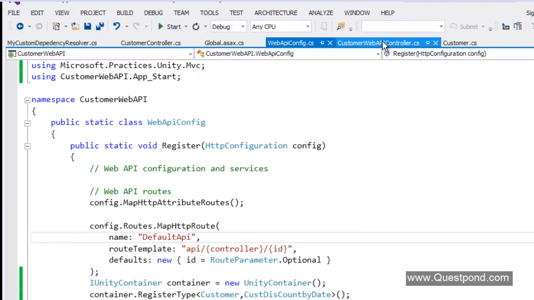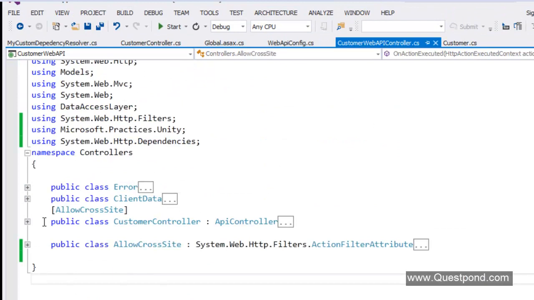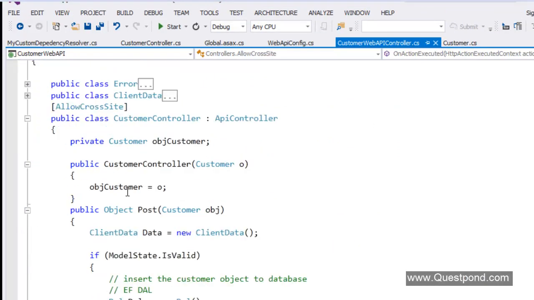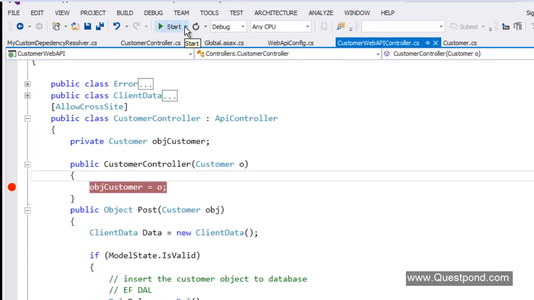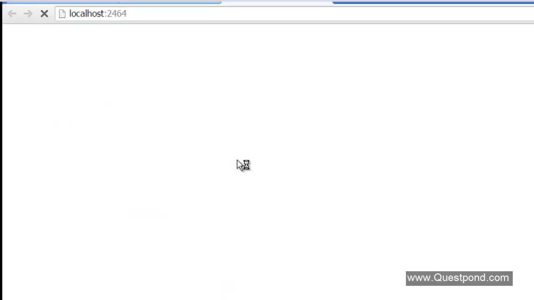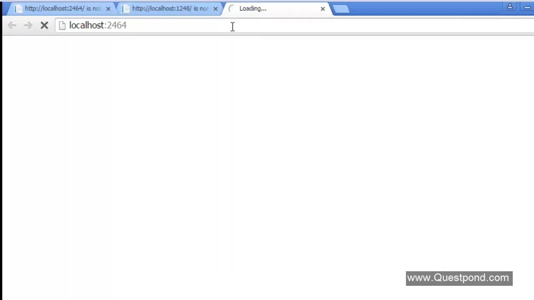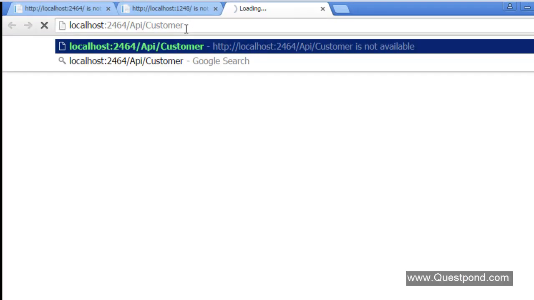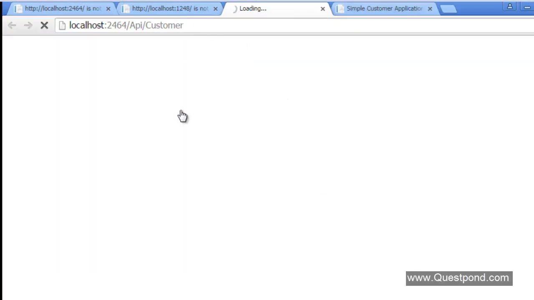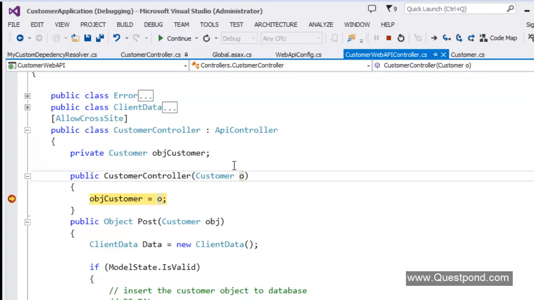So let us see what happens. I'm going to run this Web API alone. I'm going to put a debug point here, start this Web API, and try to do a GET call on the customer Web API. Over here, I'm going to say API/customer. So let us try this. The request has been sent, and in the background you can see what is happening.